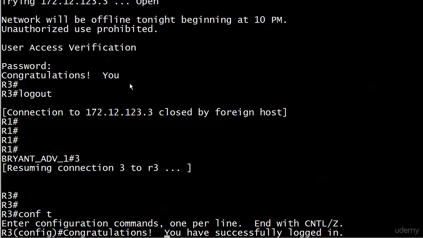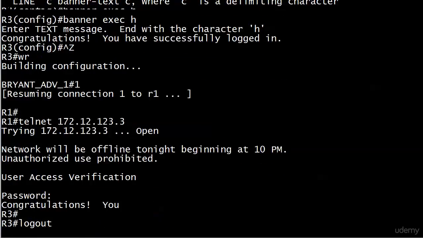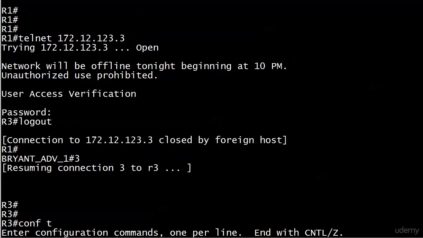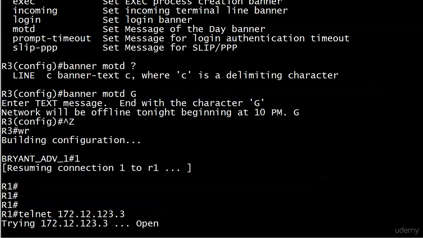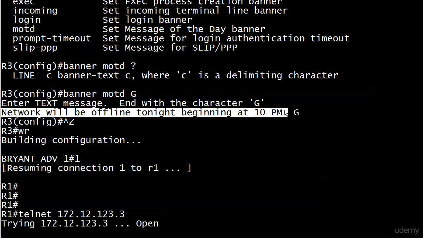Let's go ahead and do a banner exec, but this is why you might want to pick a different character, one you're not going to have in the message, and maybe not a letter. Just something to look out for there. And let's see, because in the previous one, when I used the uppercase G, there was no G in there, correct? So here it is ending with the character G, and I did not have an uppercase G anywhere in the message to be picked up as a delimiting character.